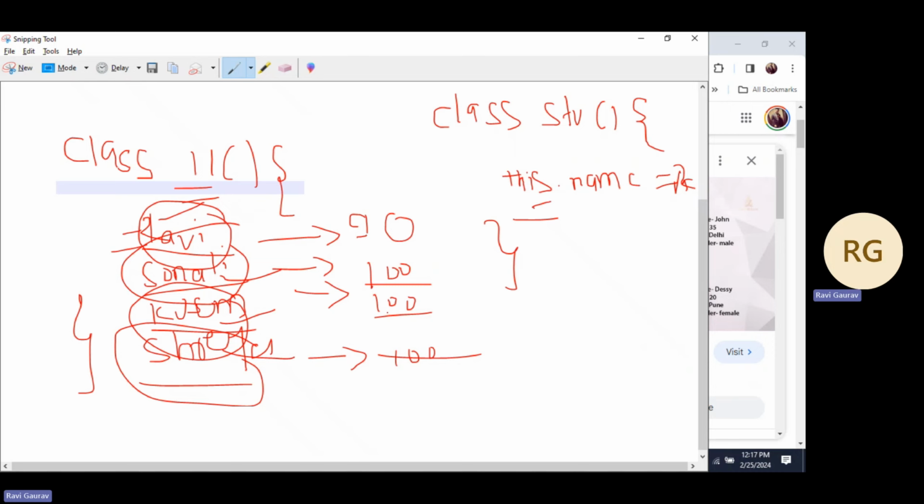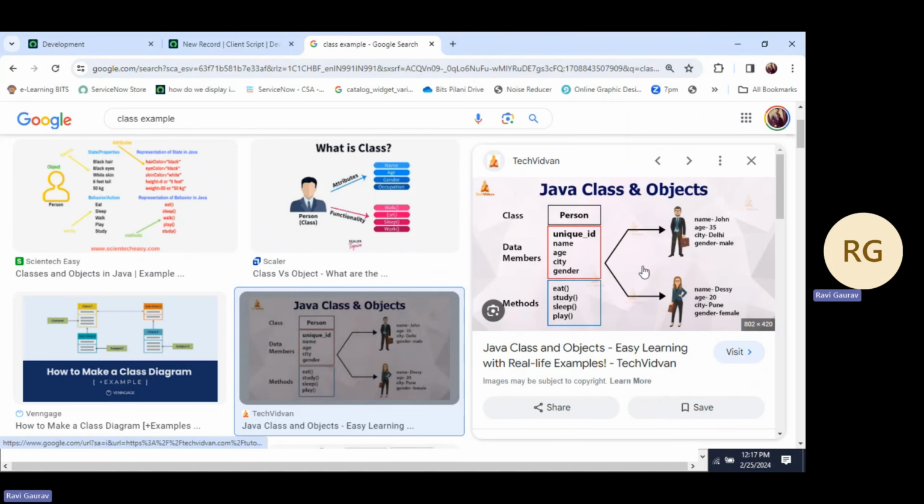But what is the property here? Ravi has age, color, height. All these are the properties. Methods: he eats, he sleeps. Similarly, a class represents a set of activities that have different data members and methods. As simple as that.